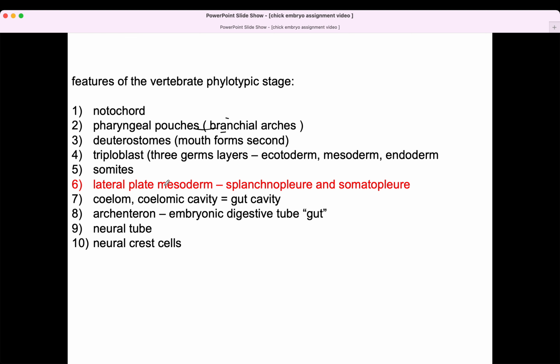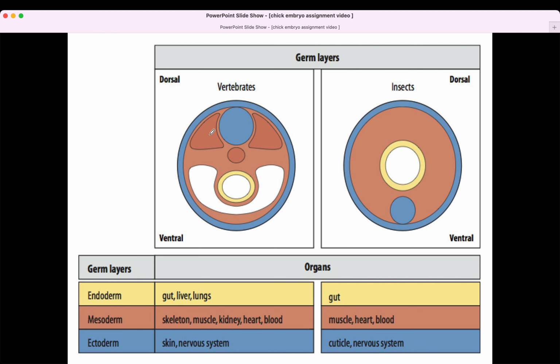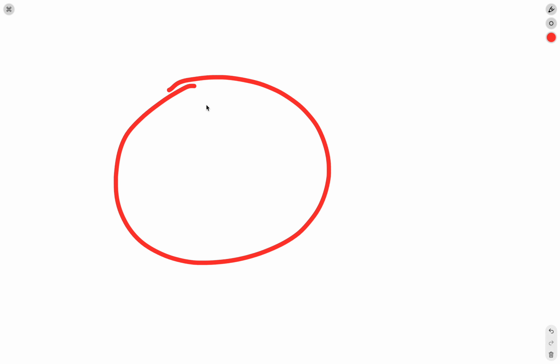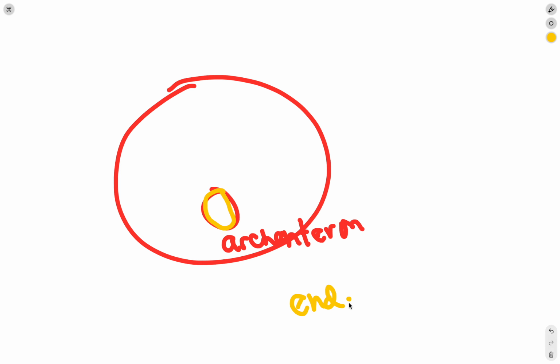Great. Then I also want to talk about this lateral plate mesoderm, and you can see that here. And where the lateral plate mesoderm actually is in this figure is here. So let me go to my little drawing pad and draw what's going on here. So when we see a vertebrate embryo in cross-section like that, we would have that digestive tube, which in the embryo is called the archenteron. And the archenteron has endoderm lining it. And then we're talking about these mesodermal structures today.